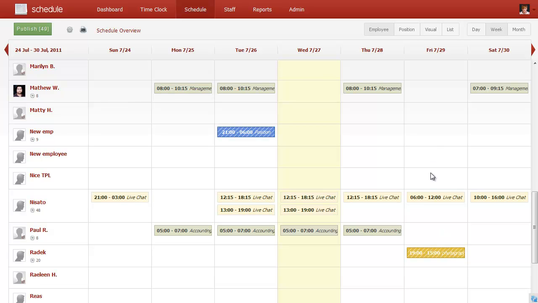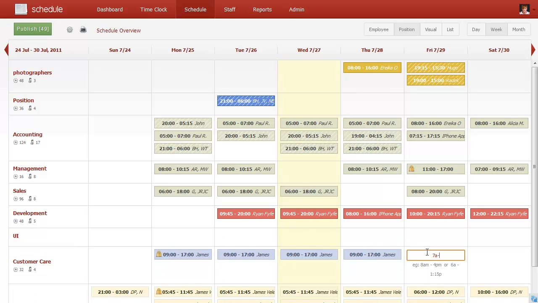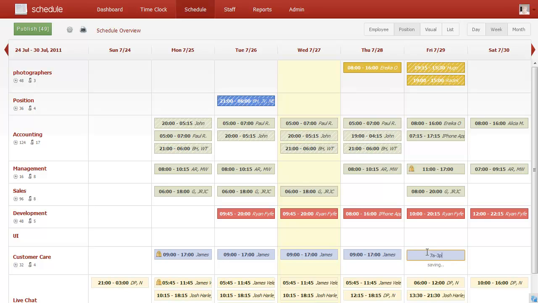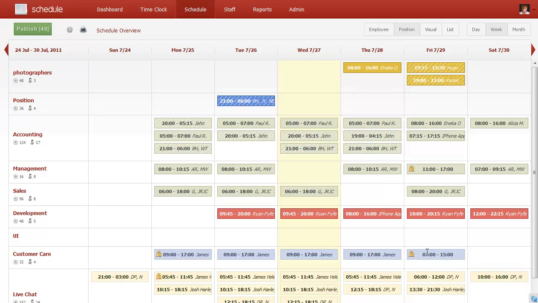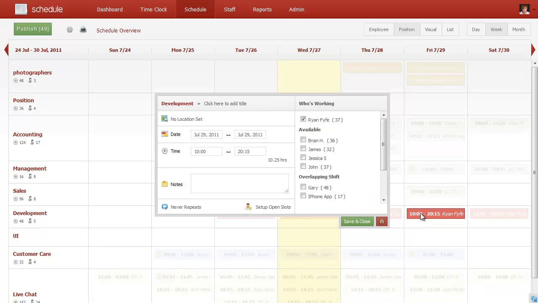The second new view, by position, is very similar to the employee view, except for now the point of view has changed. You now see the positions on the left and your times and staff on the right. You'll notice again how quickly it was to switch between these two views. Just quickly in this view, we can add a shift time in the same way as in the employee view. And again afterwards, we can click on the newly created shift to edit its details and assign staff, for example.